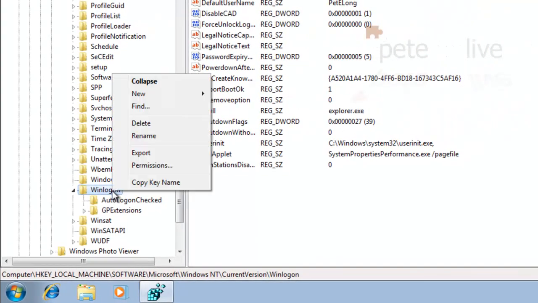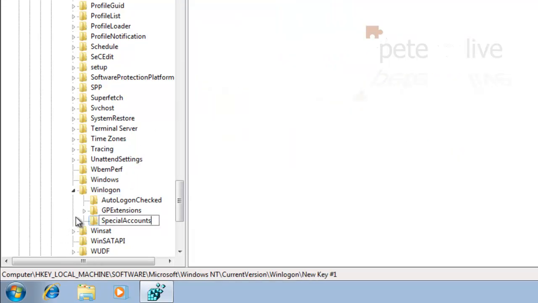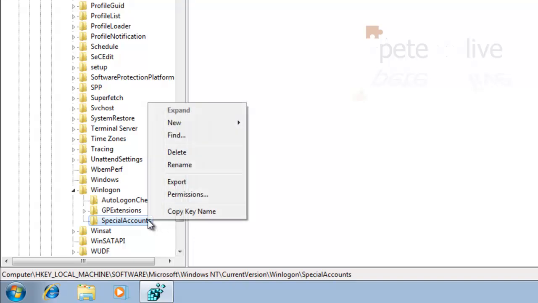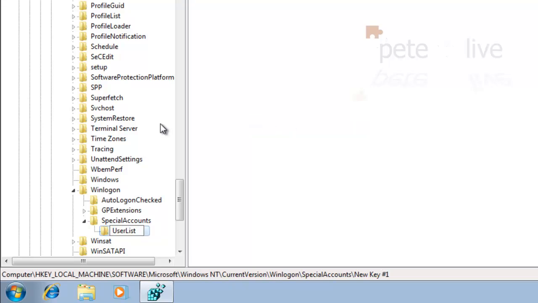And we're going to right click that and create a new key. Call it Special Accounts, there's no space in between. Create it as you see it here. And then we're going to right click that key and create another key called User List. Again, no space, spell it exactly as you see it on the screen.